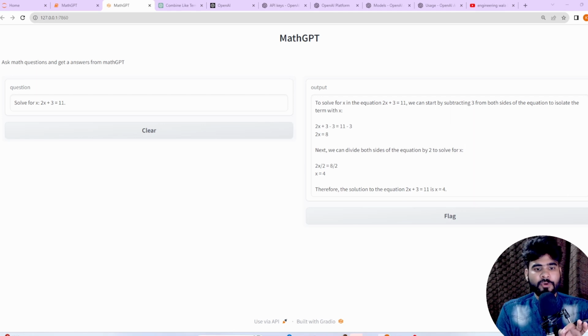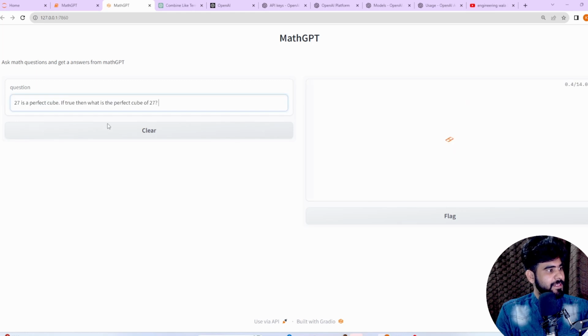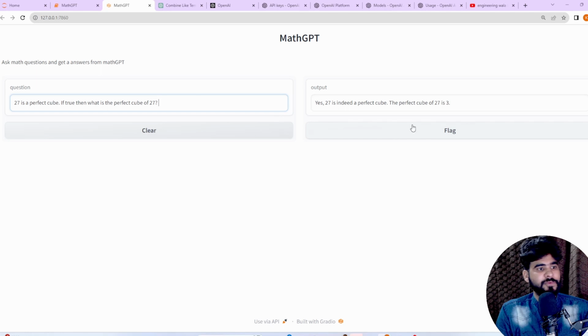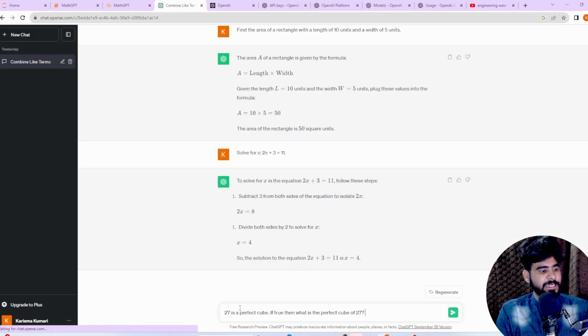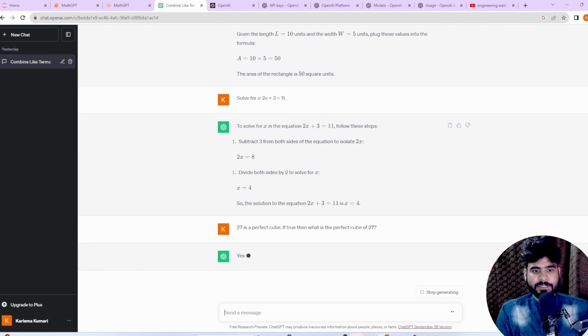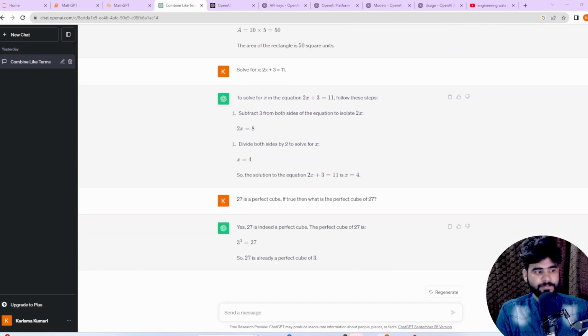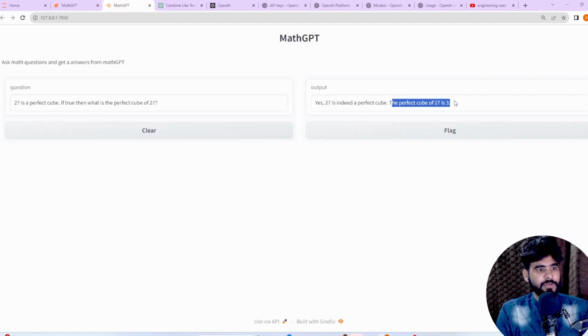Okay, now I'm going to ask some different types of questions. Here I'm going to ask: 27 is a perfect cube. If true, then what is the cube root of 27? So the cube root of 27 is 3. Let's verify with ChatGPT, then we can ask some other questions as well. So yes, correct answer, cube root of 27, and here again we are getting 3.